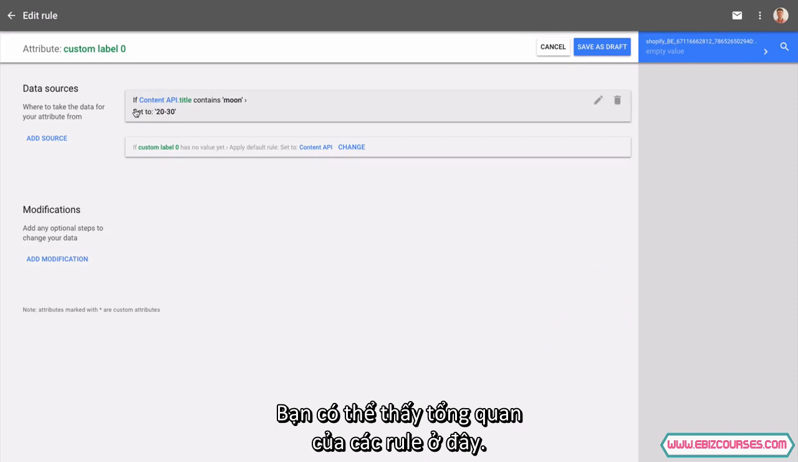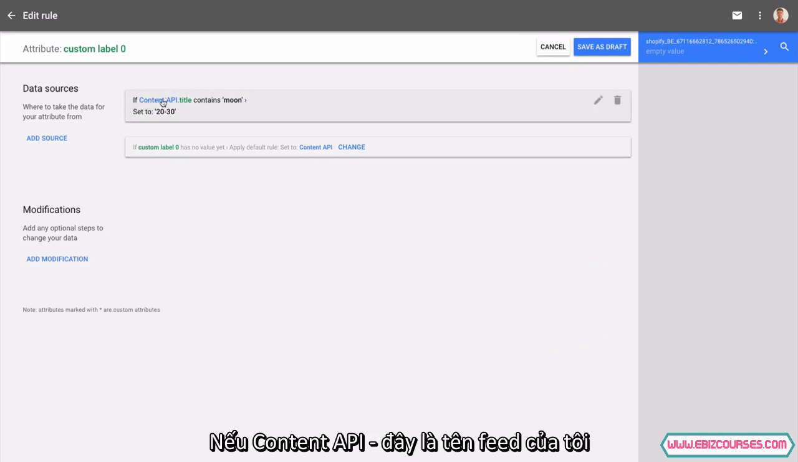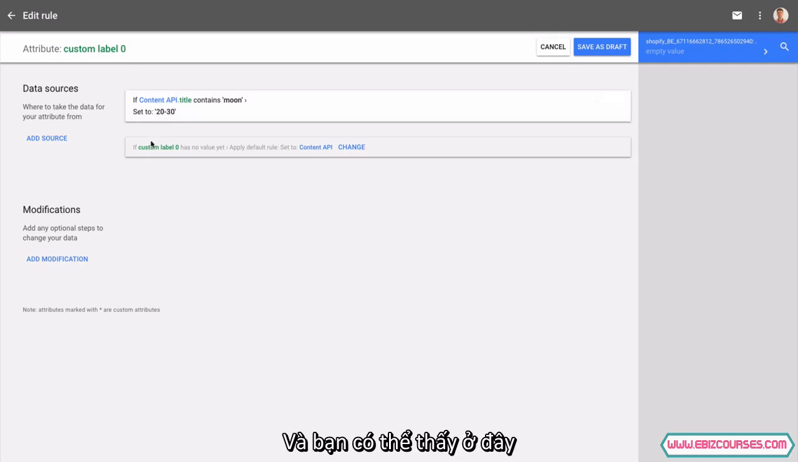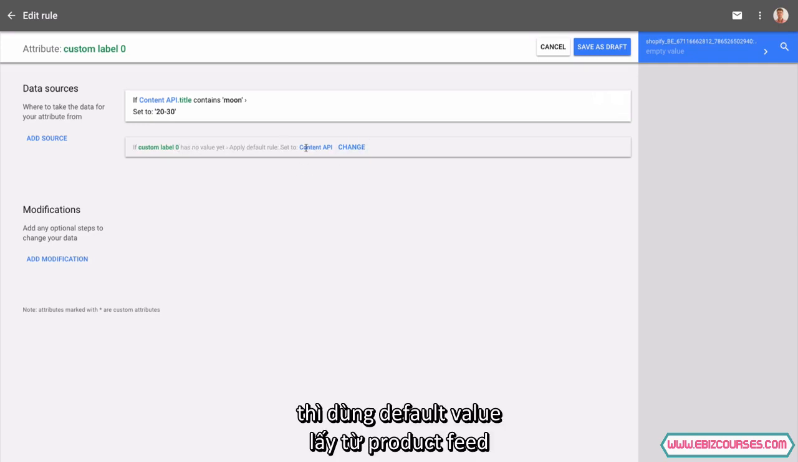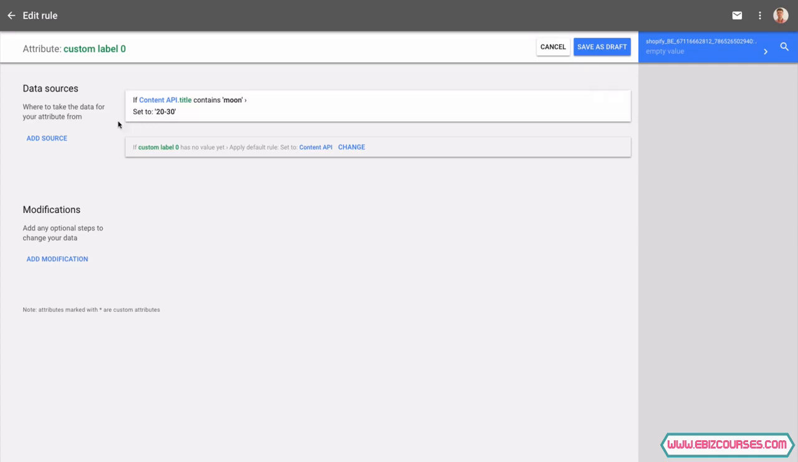So here you can see an overview of the rules. So if the content API, that's the name of my feed, and the title attribute contains moon, then set the custom label 0 to 20 to 30%. And then you can see here, if the custom label 0 has no value, use the default value that's coming in from the product feed. Okay? So that's the first one.